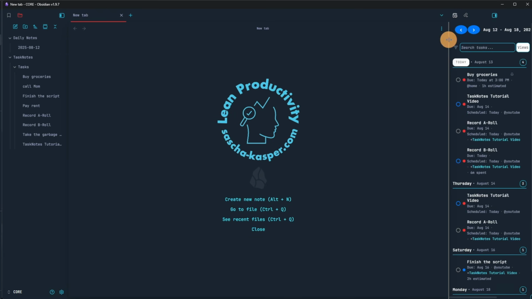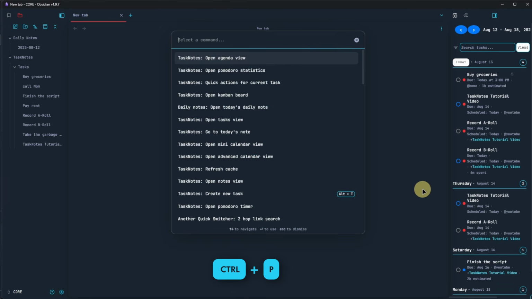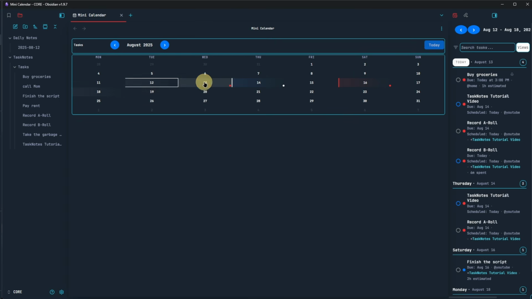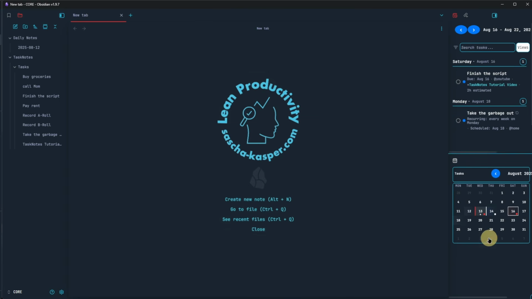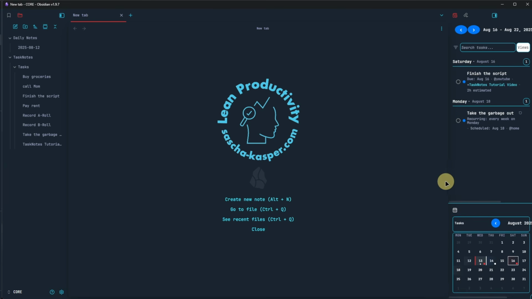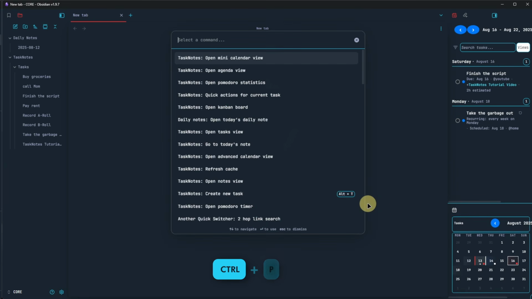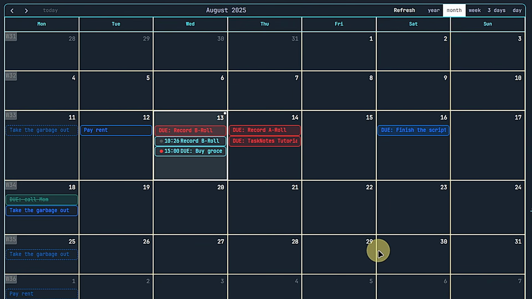The TaskNotes plugin also comes with its own mini calendar view. Once again, we can open this via the command palette. This is not very pretty or useful in full page view, but once we move it to a side pane, it turns into a compact overview. Now let's look at the full calendar. It works like any modern calendar tool. Tasks appear in the appropriate time slots for their due dates. It also uses the previously defined color codes for task status and priority.